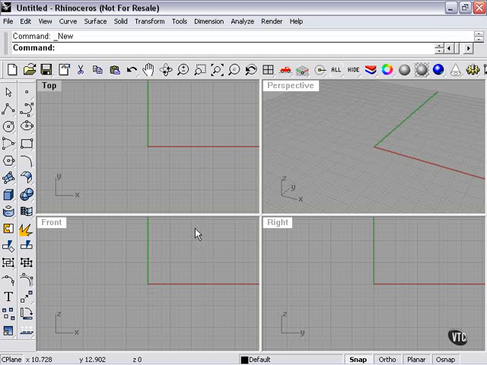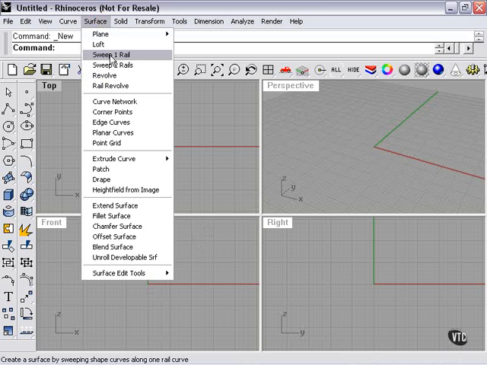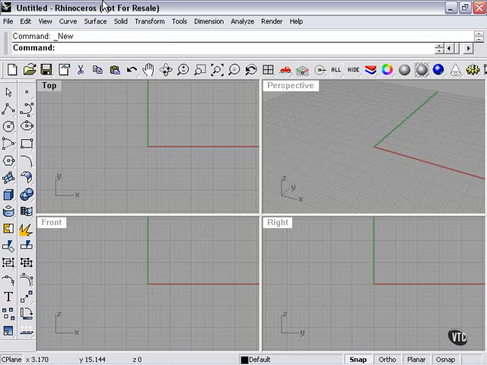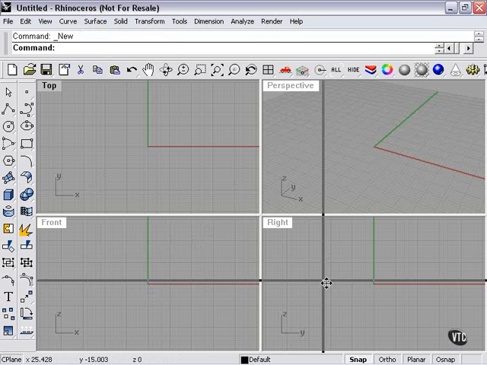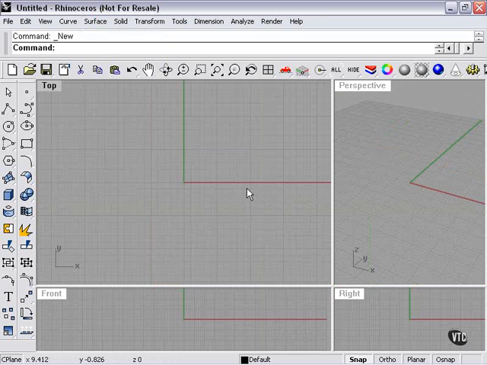The sweep tool is another interesting tool for creating a surface. There are two different varieties here, sweep one rail, sweep two rails. For now, we're going to use sweep one rail. Now, if you think about that concept, sweeping a rail, it sounds a little bit like what actually happens.